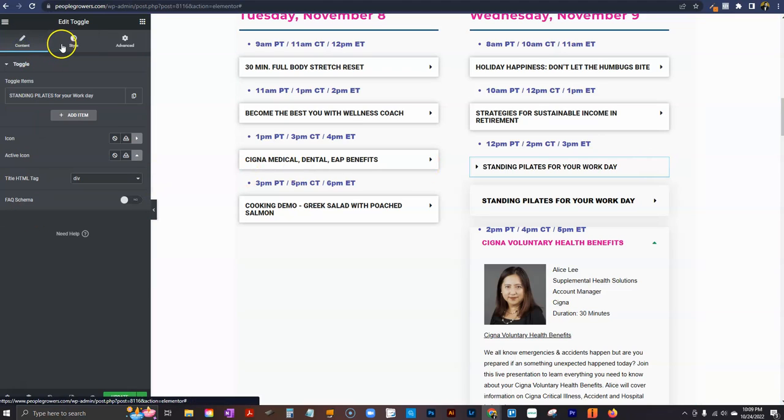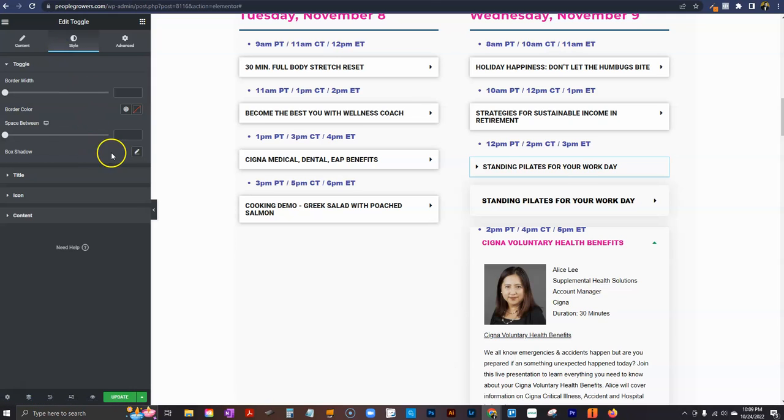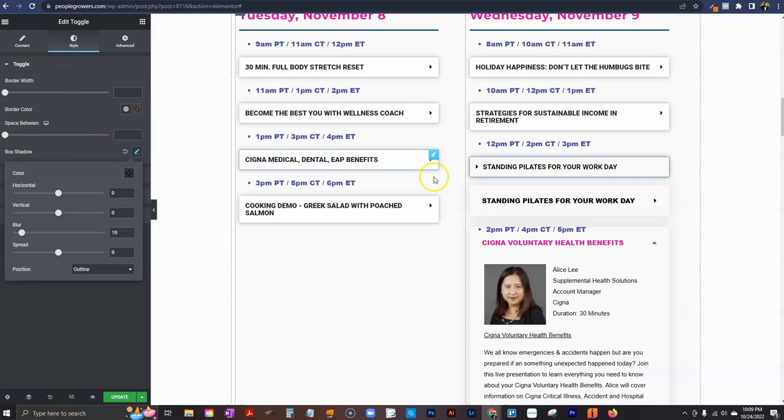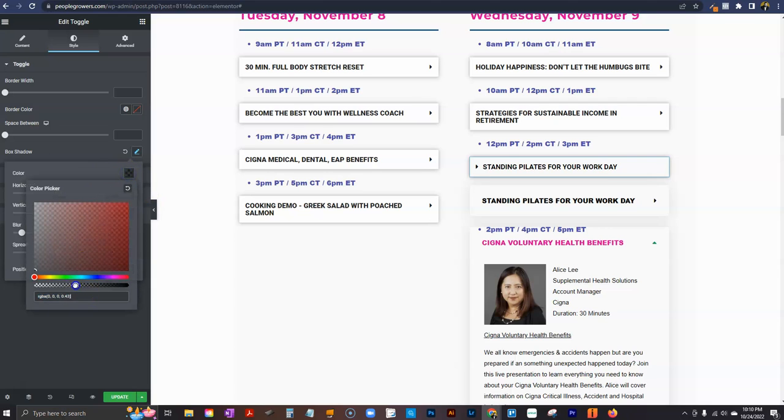So what we need to do, let's see, we need to go here to the box shadow. That's where we add that shadow. And I think we can bring it a little bit down so that it matches the other ones.